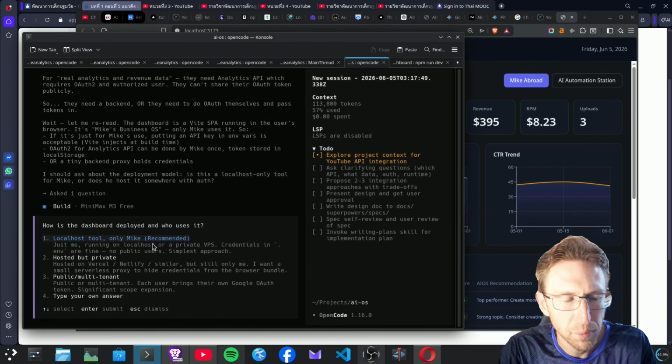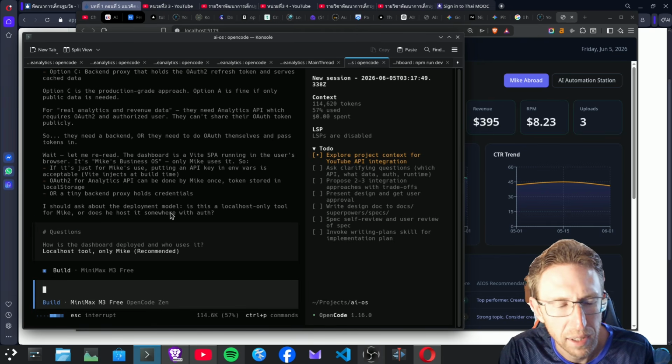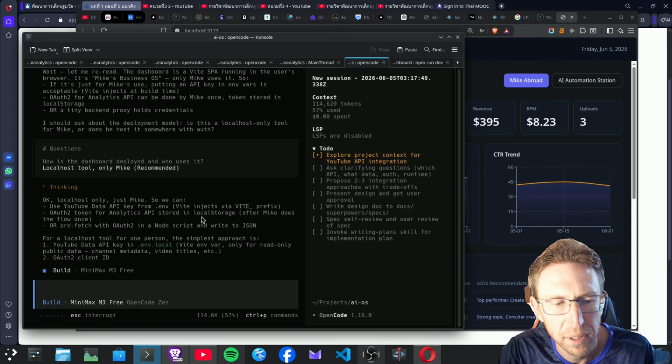So it's asking a few more qualifying questions over here. It's just saying, how is the dashboard deployed and who uses it? So in this case, it's just a localhost tool running on my dev server on my computer. So we're going to go ahead and answer that. And now it should ask for my API key for the YouTube Data API pretty soon.